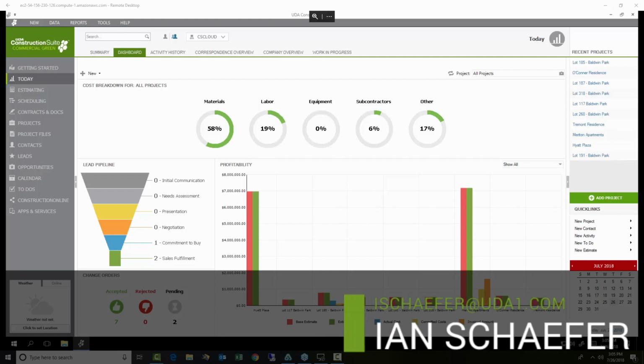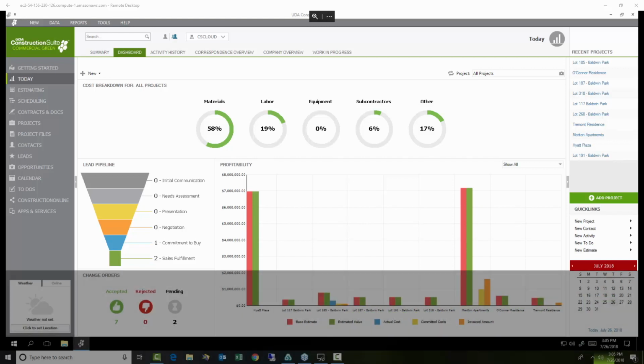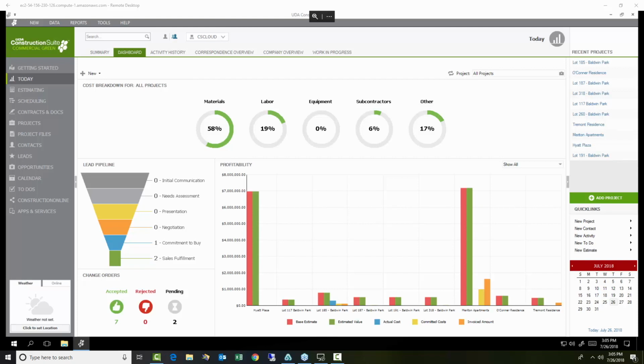Once again, my name is Ian Schaefer, and today we're going to be taking a look at one of the best kept secrets in ConstructionSuite, and that's the workflow. I'm actually thrilled that we're going over this today because the workflow is my favorite feature. For any of you who have been around using the ConstructionSuite product family or the UDA in general, or if you've ever attended any of my webinars in the past, I'm sure you've heard me say this. Workflows are one of the best tools that you can use in the ConstructionSuite software.